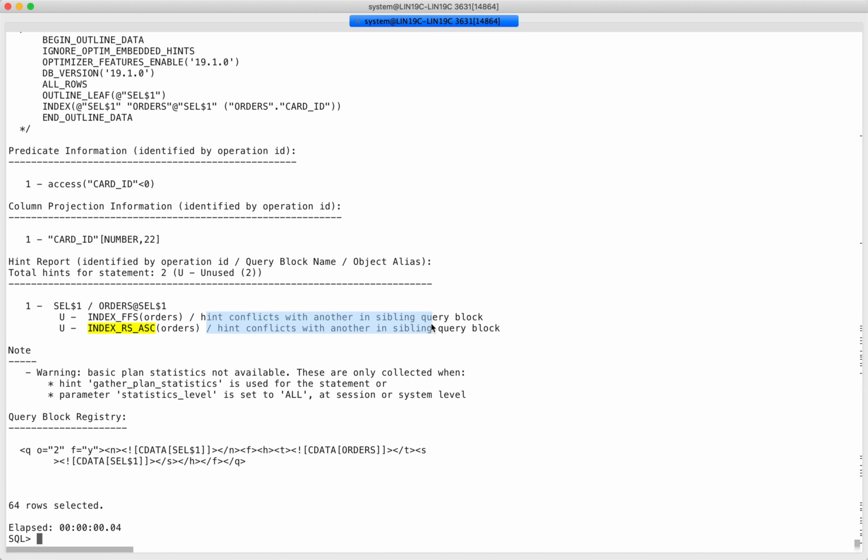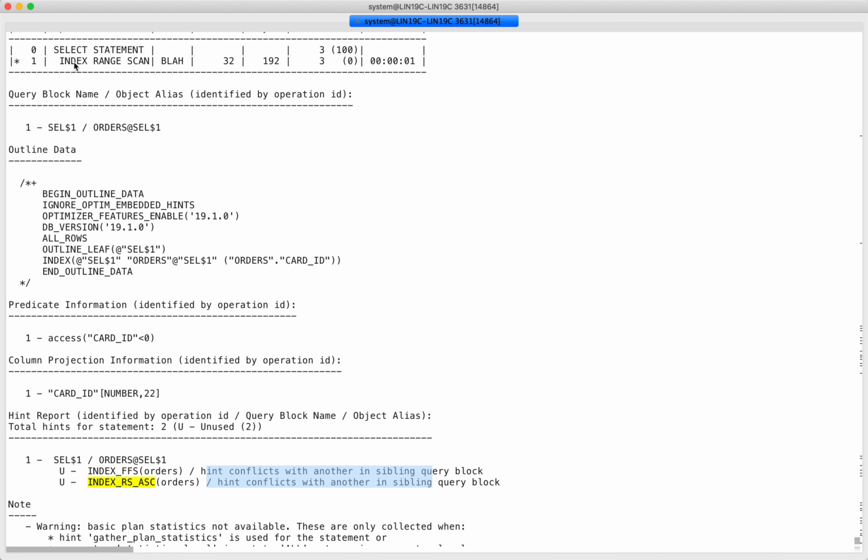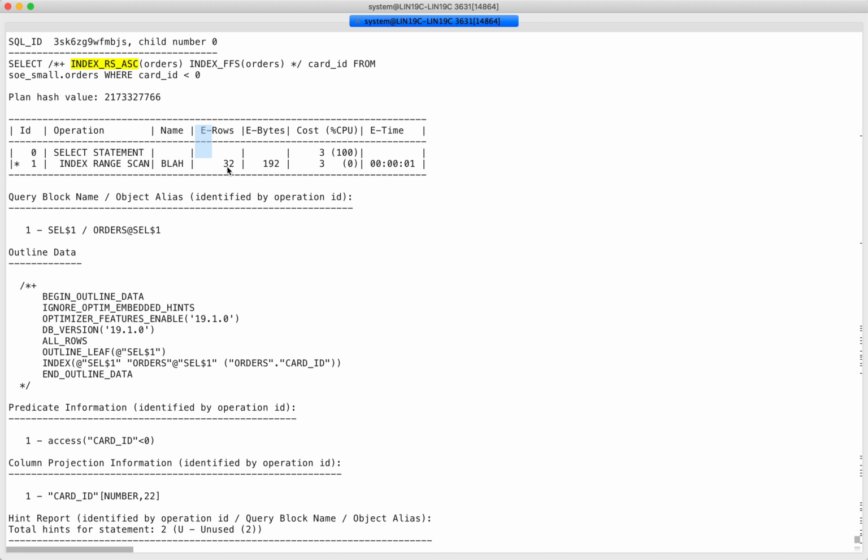Here we go. So first of all, I said use a fast full scan and use a range scan, but these hints are conflicting. I shouldn't have multiple hints trying to control the same thing concurrently. So these hints were unused, and you see in some cases Oracle prints out extra reasons as well. Why was it unused, right? And this ended up with the optimizer having the freedom to do what it wanted, and since we only wanted a very small number of rows as estimated, we use an index range scan.